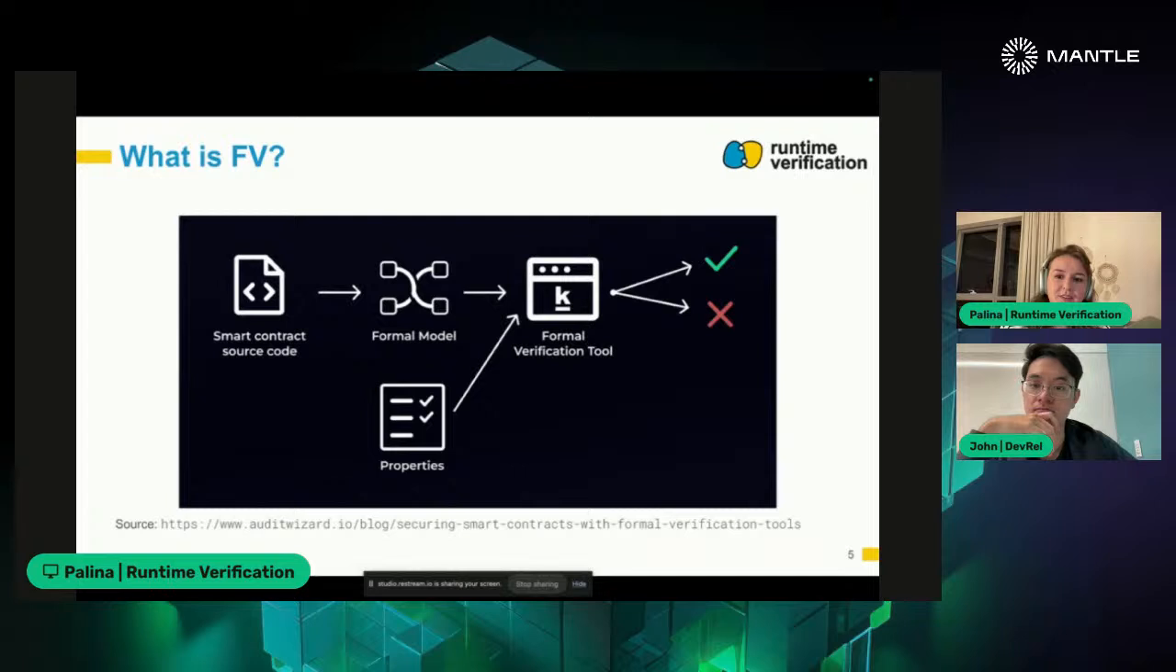I have borrowed this diagram from this blog post that you can see the link to on the slide. That is a joint blog post by us and Audit Wizard, so you can also check it out if you're looking for some intro to formal verification materials.